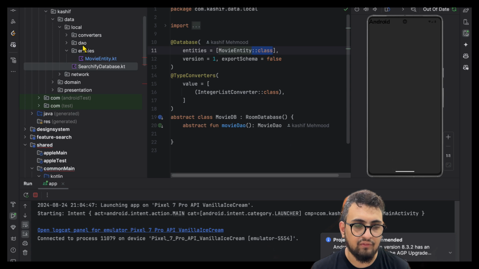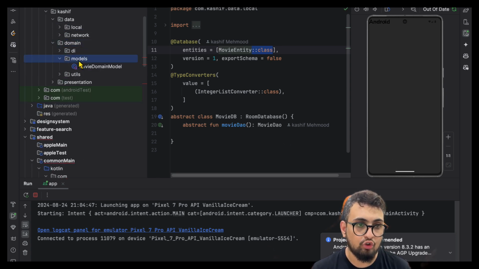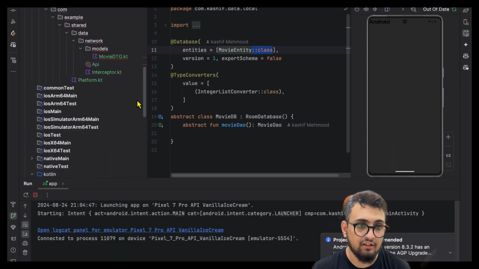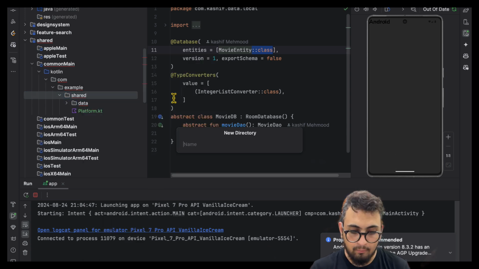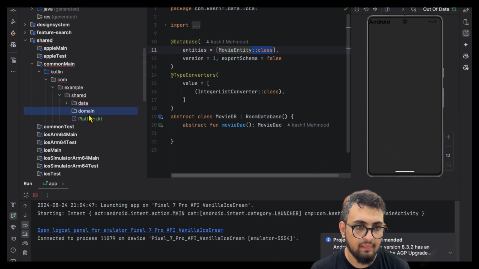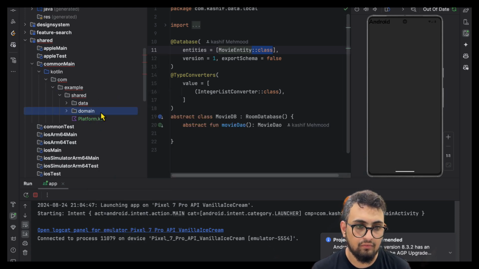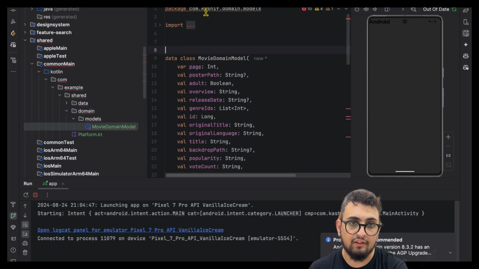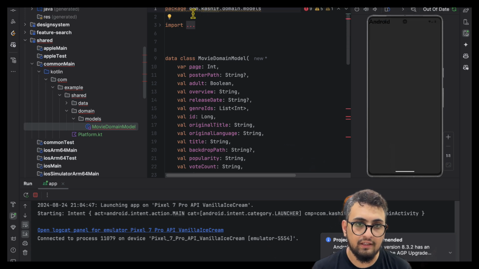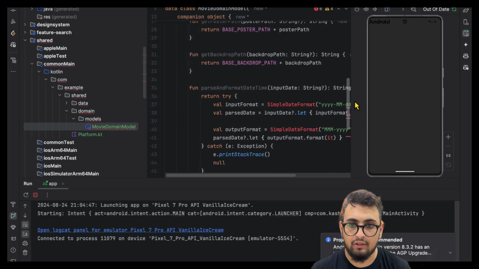Then we have certified database, we don't need it, but one thing that we do need is the domain model. Let's copy this. Again, we are not using cut, we are only using copy, and create a domain package, and inside this paste the models, and now we have the movie domain model as well, but we don't have the immutable annotation as we haven't added the Compose plugin. Let's get rid of these as well and scroll down.